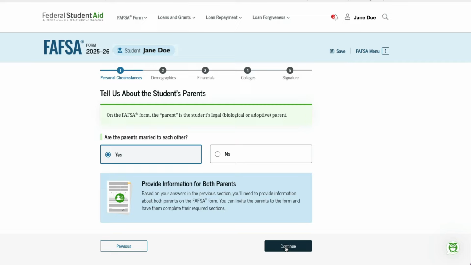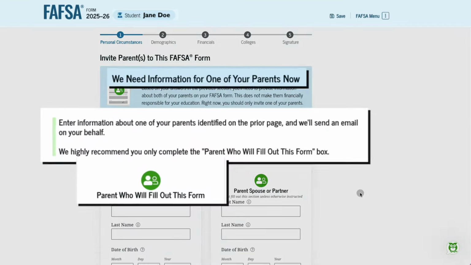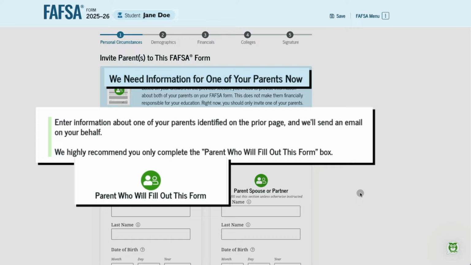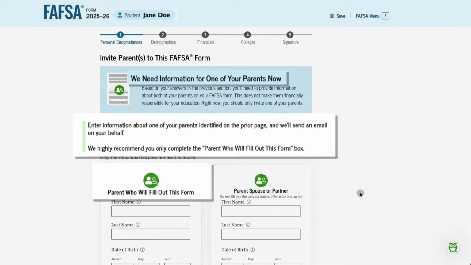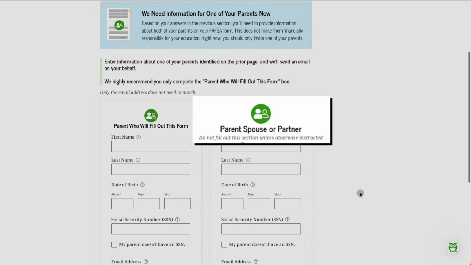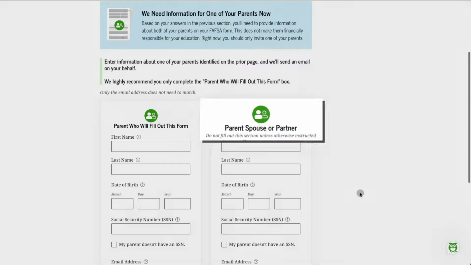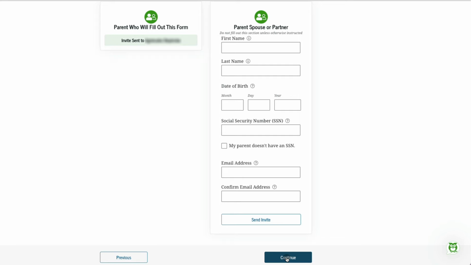If they are, information from both parents must be included on the FAFSA form. To complete the Parents section, you will need to invite one parent to fill it out. Although it may seem confusing, you don't need to fill out a separate section for the other parent unless they are living together but are not married.